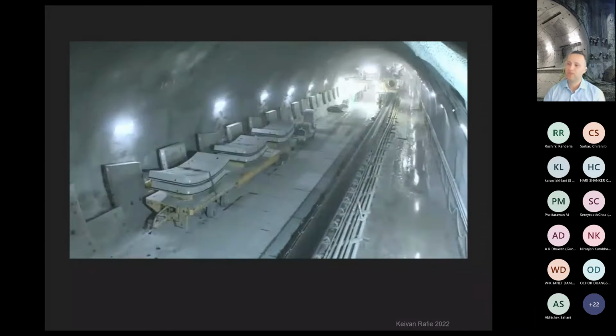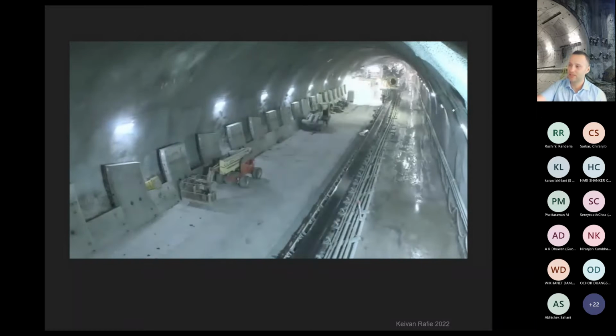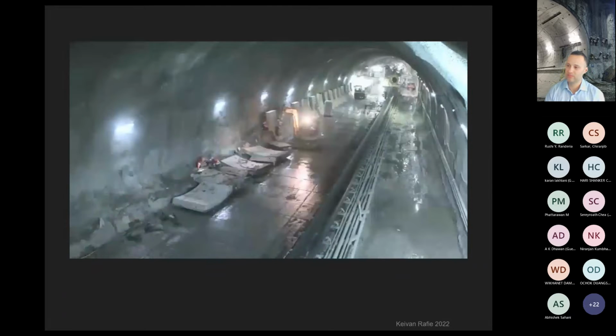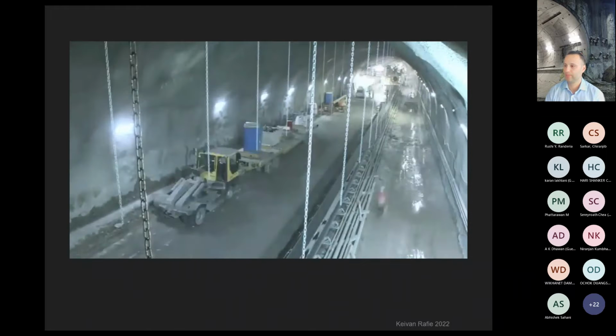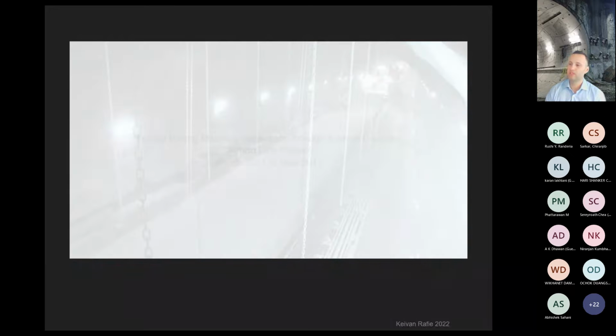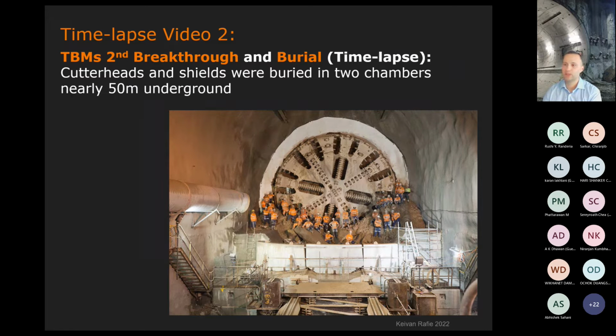You see the half segments that are installed now, and then they get cut to get even with the rest of the floor, and then at the end you just saw the chains for that flying gantry. The next one is the burial of the TBM.